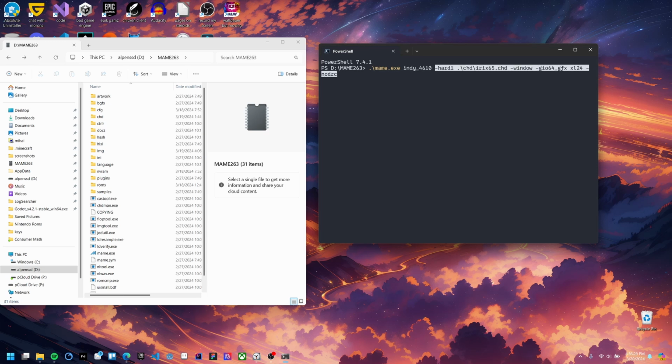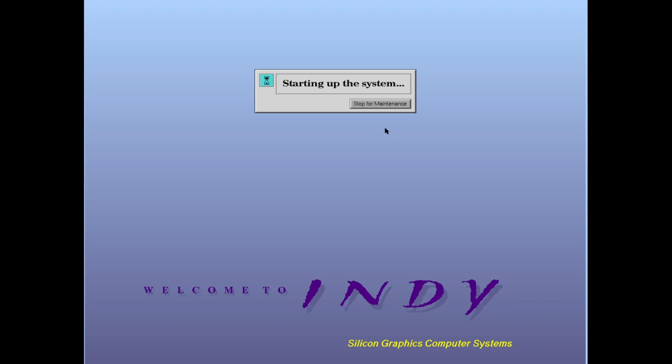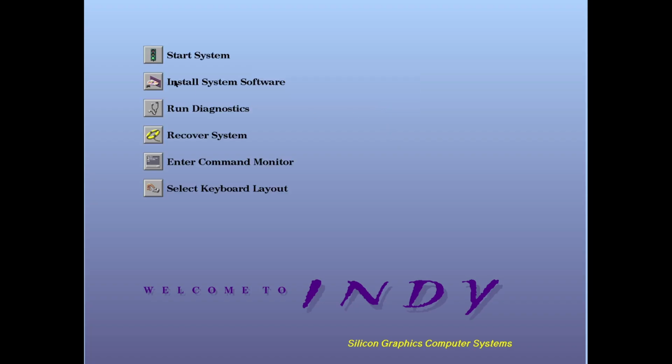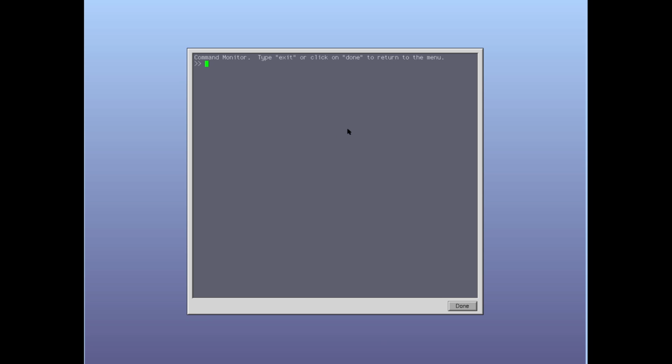If you run the virtual machine blank, so if we run the machine blank, we can stop for maintenance, enter the command monitor, type hinv to get the hardware information, and we can see that we have 16 megabytes of RAM, which we don't really want. By default, we have that much.